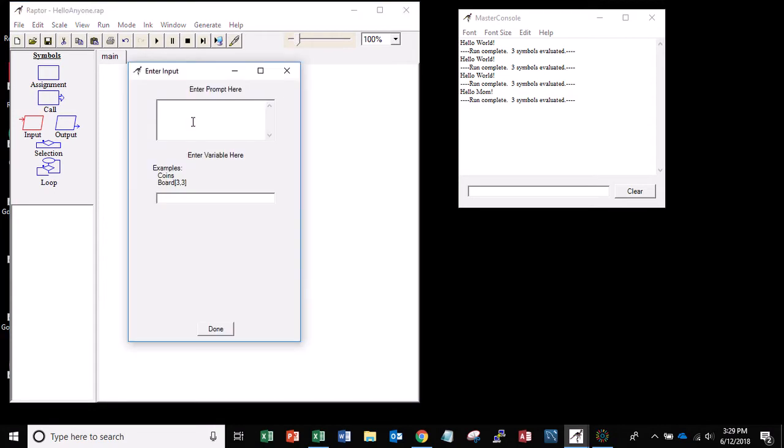So here the inputs, they look a little bit different. There's 2 boxes. We have a prompt, and then down below we've got a variable. So my prompt is whatever it is that you want the computer screen, the master console, to say. So we'll say something like this, quote, hello, my name is Hal. What's your name?